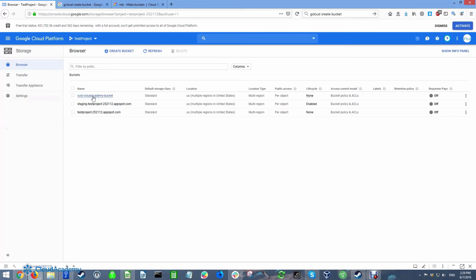Now, this is one way to create a bucket. You'll see here that because we didn't add any arguments, it created a bucket with all the defaults. So by default, it's multiple regions in the United States. Public access is per object. There's no lifecycle enabled. There's a whole lot of default things here. And so what we might want to do is change some of that.